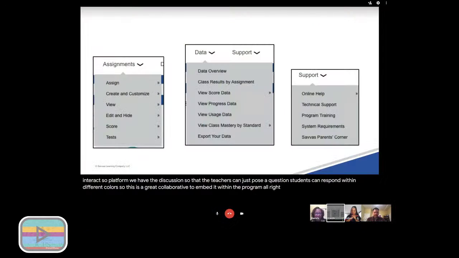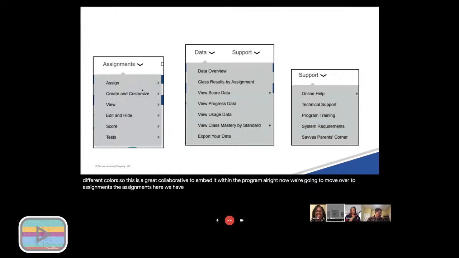All right, and then we're going to move over to assignments. The assignments here we have assign, create, customize, view, and maybe you need assistance with viewing the status of your classes and individual students. You can come here and we can view how you can use the assignments, scores, and maybe even how to look at the comments and activities.